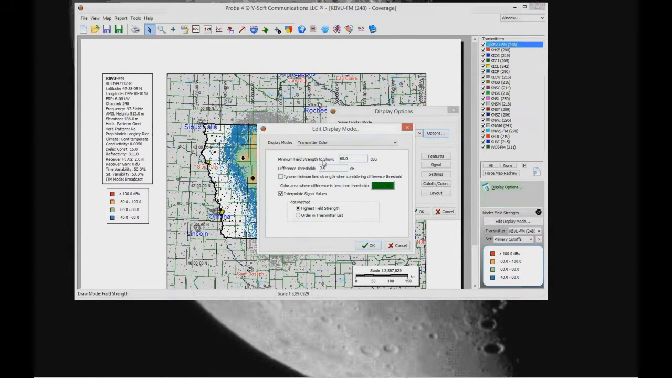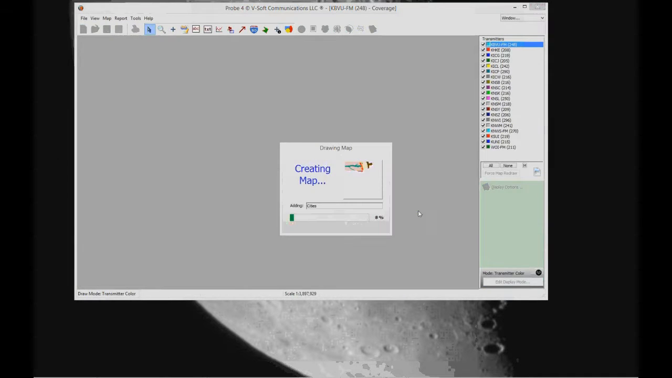So you can set a minimum field strength to show. Out here I was showing down to the 40, so I'm going to go ahead and change that to 40. This difference threshold, I'm going to come back to that in a second. And then there's an option to interpolate signal values, yes or no, and then plot method, highest field strength or order in the transmitter list. So I'm just going to keep it on highest field strength. When I set this and say OK and then OK again, it's going to redraw our map.